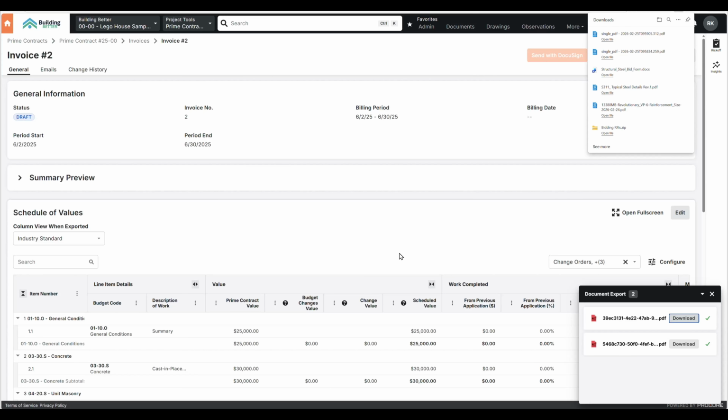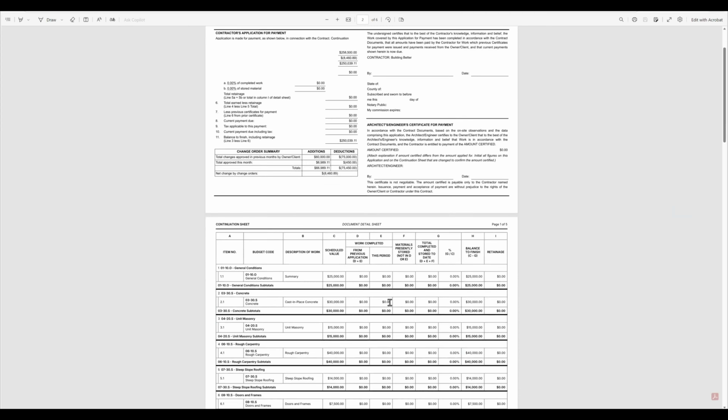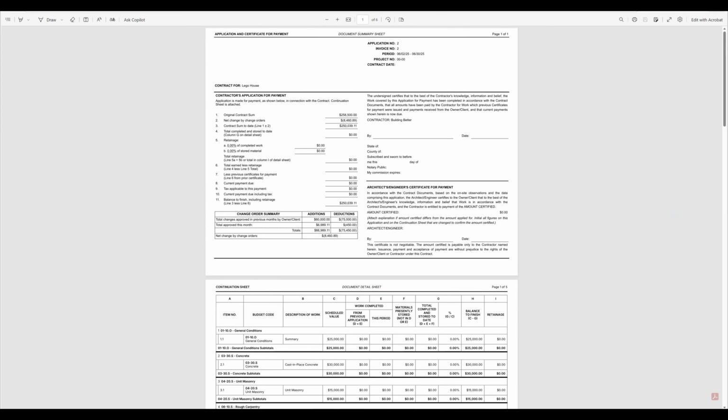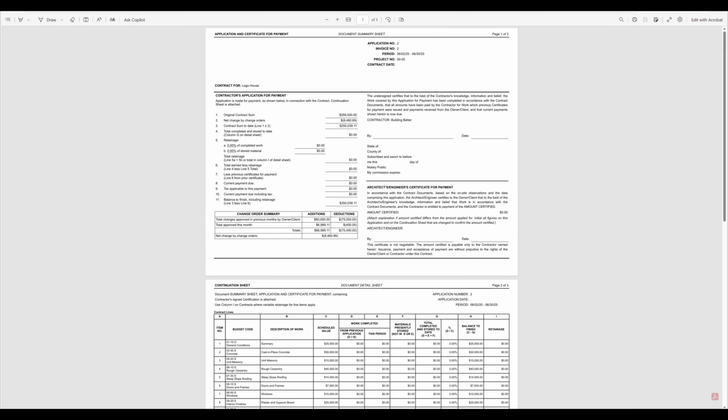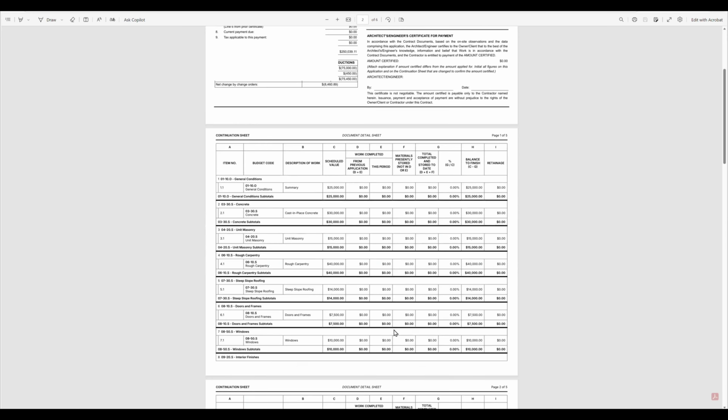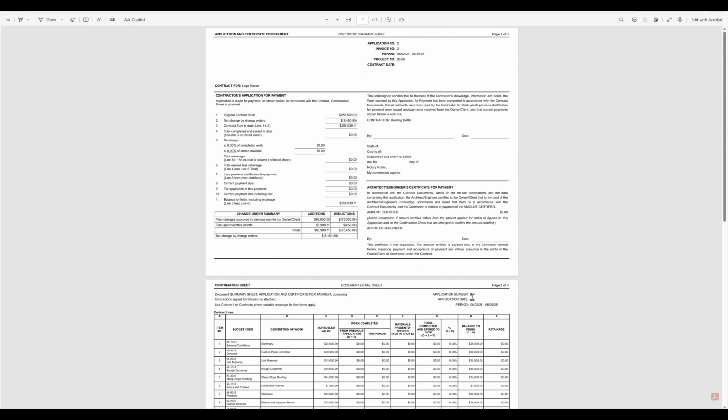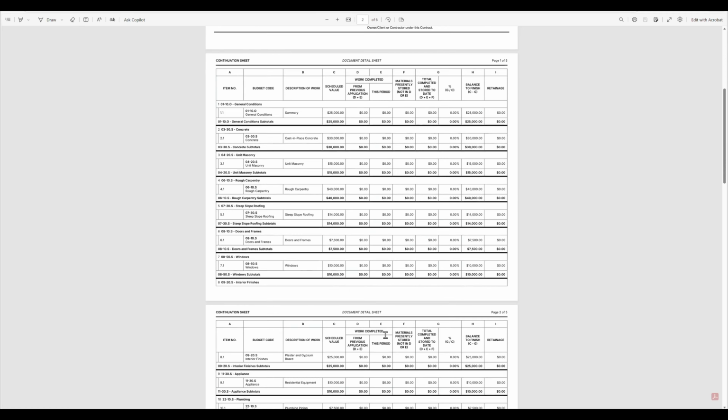Go ahead and download. The new one actually went a little faster. So here's the new one. Old one cover sheet looks almost identical. The continuation sheet is different. Here you have your pay app inversion and information at the top. On this new one, you do not.